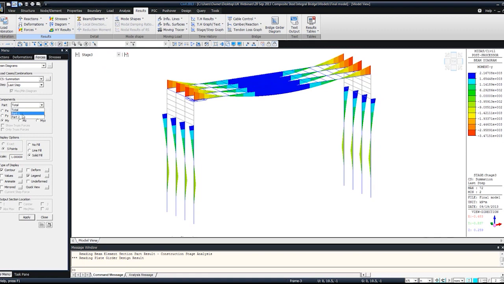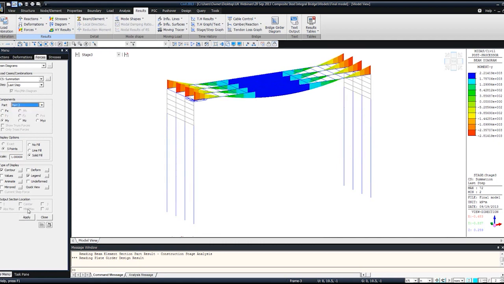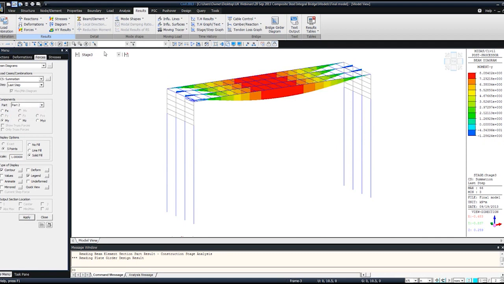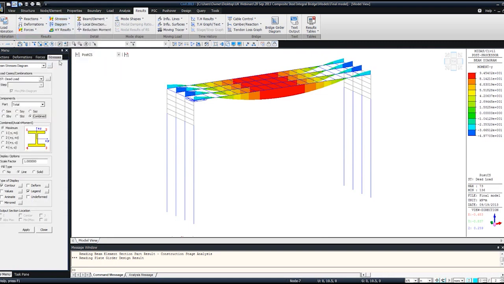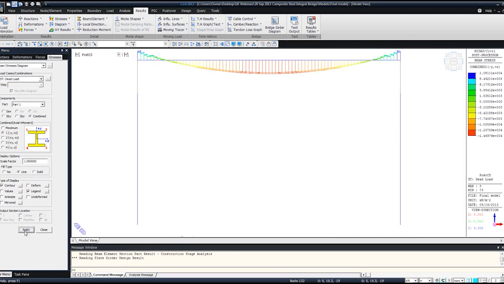We can also look at the different components as well in the form of the steel and the concrete. We can look at that in the different stages, so that is the concrete in stage 3 and 4. So now we look at the stresses in the girders. So we can look at the top and bottom flange. You can also look at the different parts as well in the form of the steel and the concrete. Just look at that from the side view. There's the stresses there. Go for solid fill. Then we can look at that in the bottom flange as well.